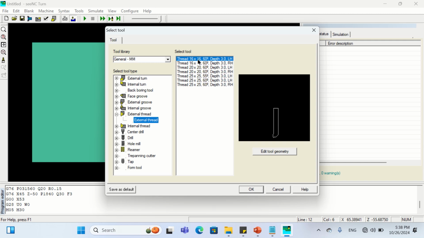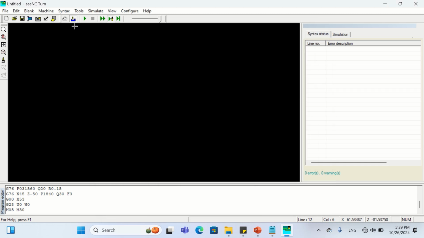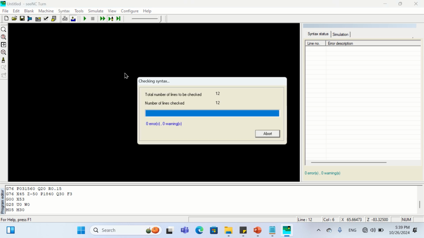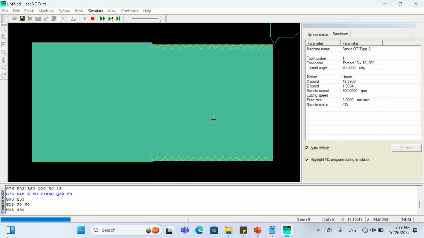Here I have taken a tool which can make a thread depth of 3 mm. I need only a thread height of 1.84 mm, so this tool is sufficient for performing the threading operation. I will select this, say OK. Then afterwards I will go to syntax again because I have changed the tool. Then I will run the program. Now you see it is performing the threading. It's very fast, and you can even reduce the speed of the tool and we can see.